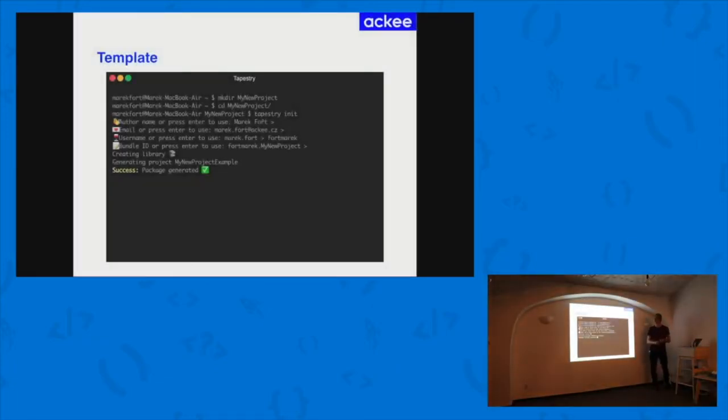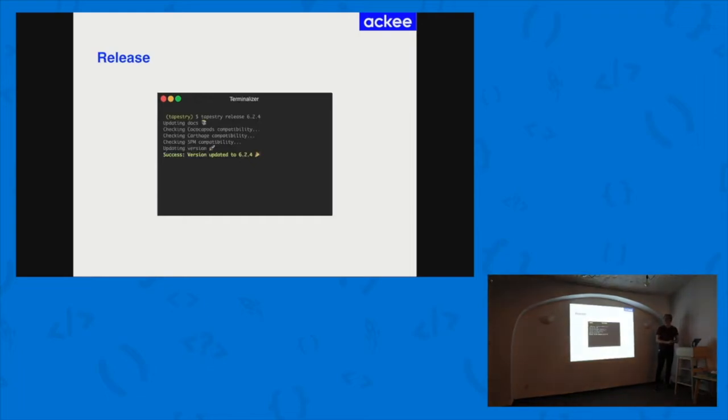So this is how you create a new tool. You go to an empty directory and run Tapestry init. Then it asks for some basic info like your author name, so you can provide it, for example, in the license file, or a bundle ID that's then filled in the example project. Then it asks you if you want to create a library or executable. In this case, it was library. And if all goes well, your package is generated. Pretty simple.